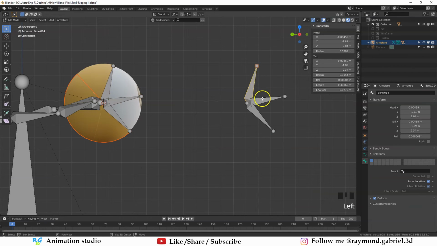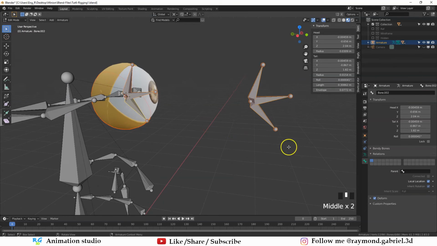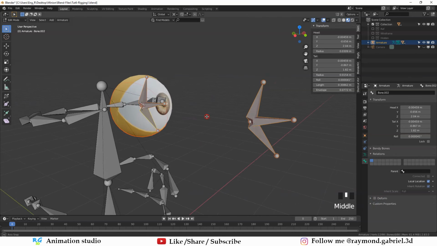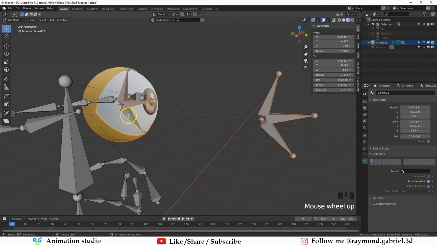Okay, right now, select these bones, then press Alt and hold, and then from this tab, uncheck deform, because I don't want these bones to deform the mesh in any way.